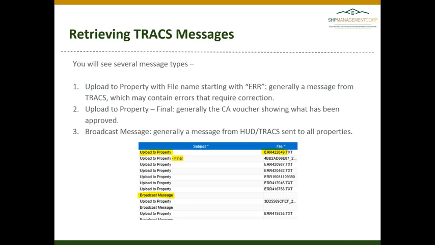Upload to property-final is generally the CA voucher showing what has been approved. Some CAs do not transmit an electronic version of their voucher, and that is okay. However, many have begun to do so, and in some cases they have stopped emailing copies of the voucher because it can be retrieved through our system.